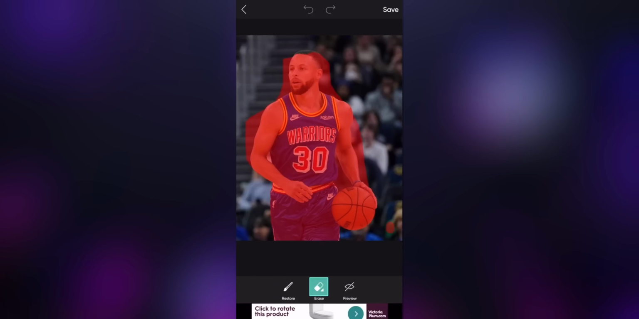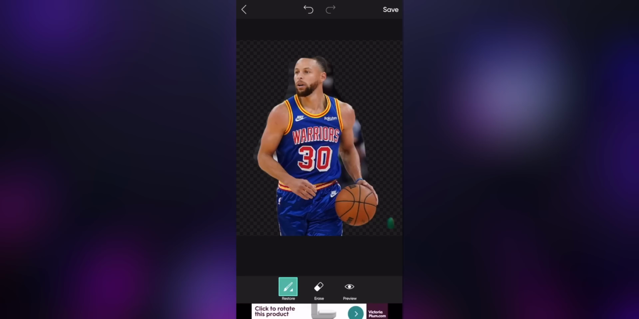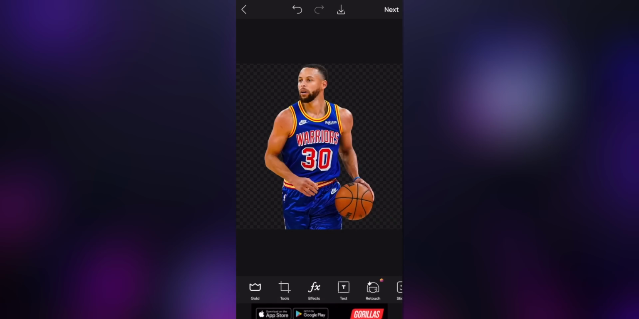Now to fix all of this stuff, I will then preview it. It's a bit messy, so we're going to go on erase, and I'm basically just going to try and cut him out as best I can using this erase tool, and then if I need to restore anything, I will then use the restore button over there. So I'm going to then cut him out as best as I can, and here we go. This is the final product over here.